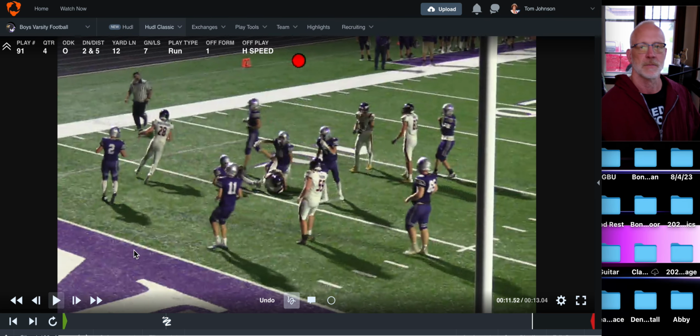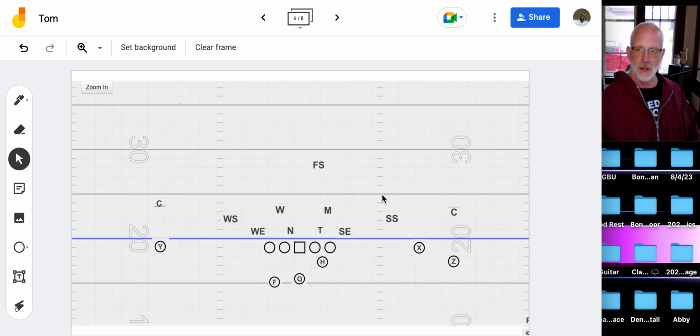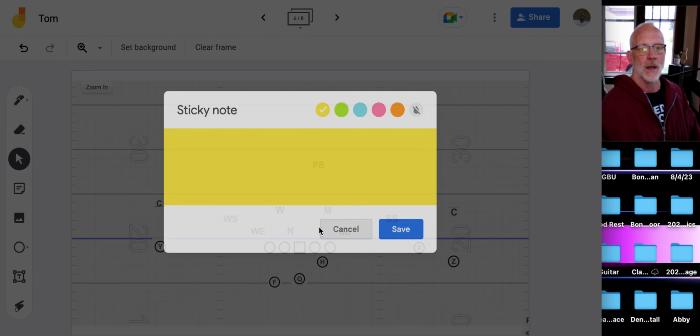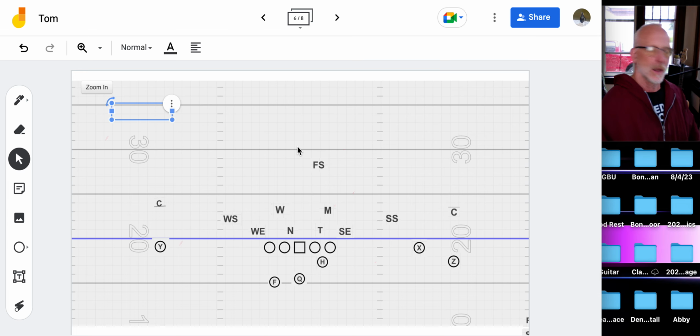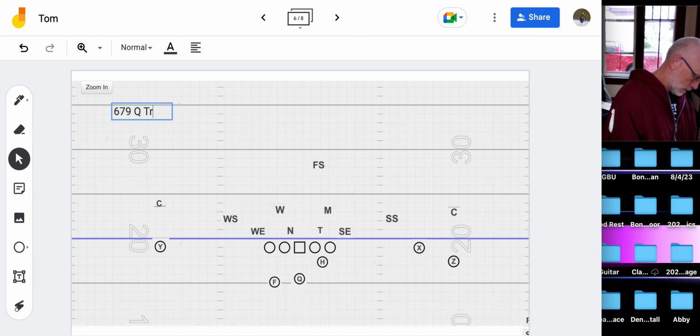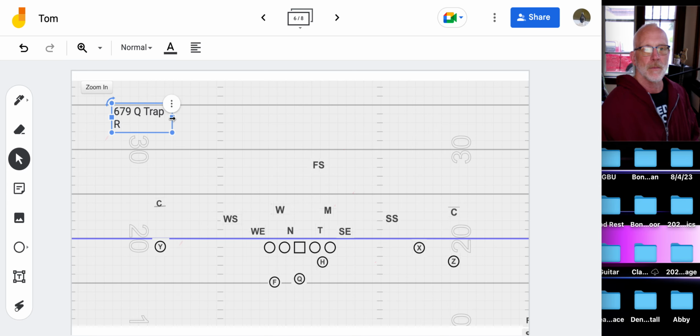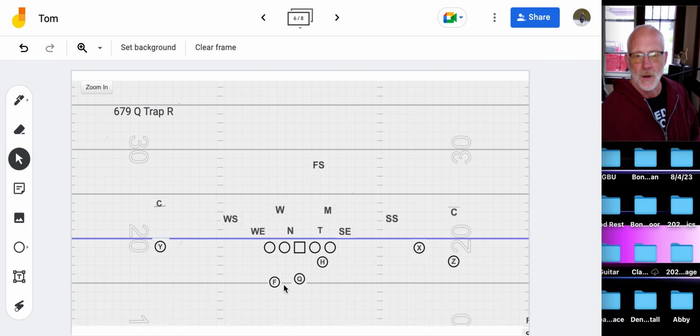Okay. So let's take a look at what we think is going to be our new plays this week. Not new plays, but just stuff that we like. 679 key trap right. All right, so we're going to go 679 key trap right. And so we're going to trap this guy.